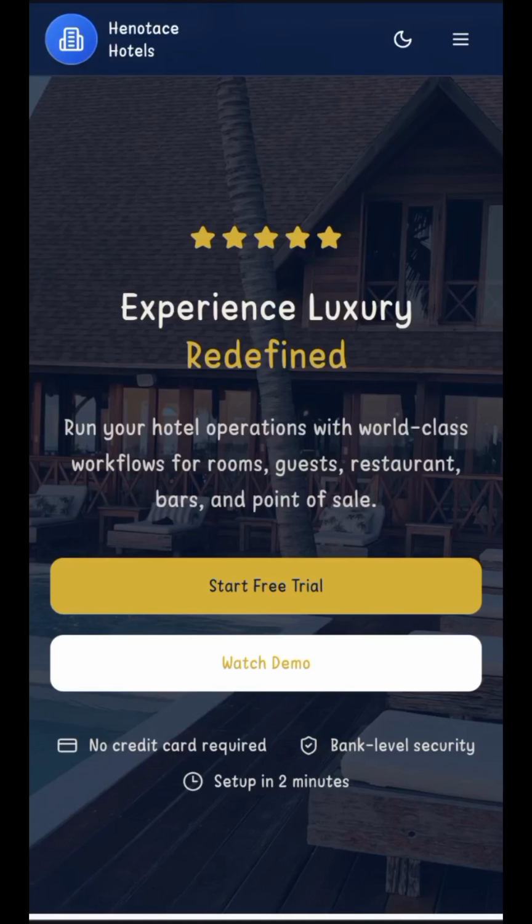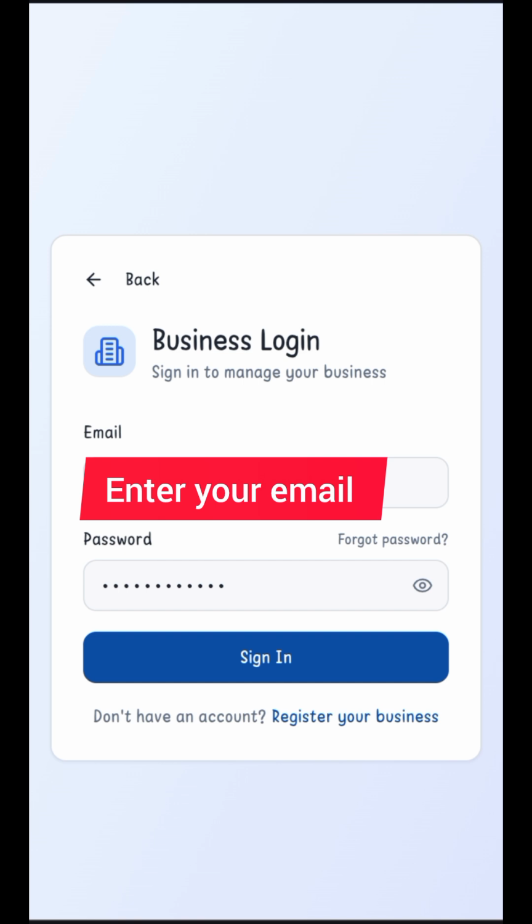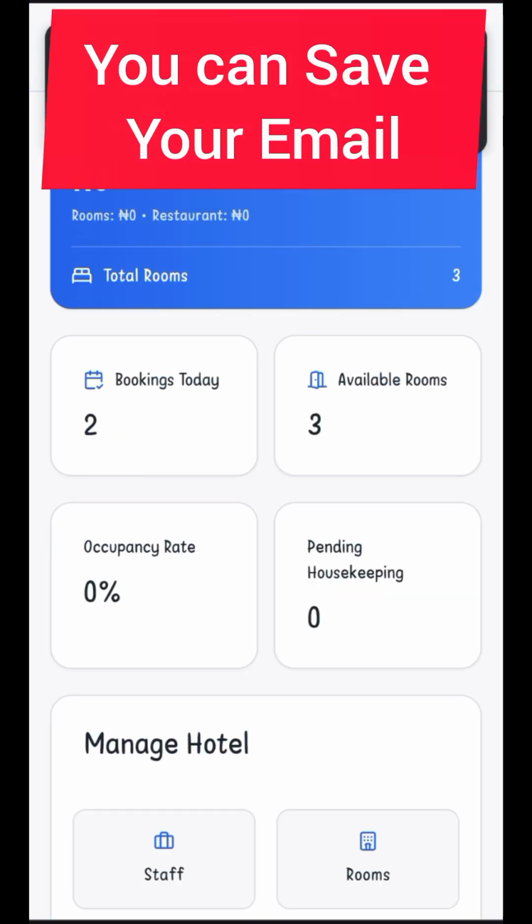So this is how you set up your hotel management software. The first thing is you log into your dashboard. You click on the software login, then you put your email and password if you have created an account already. If you've not created an account, just create your account, then you log in.